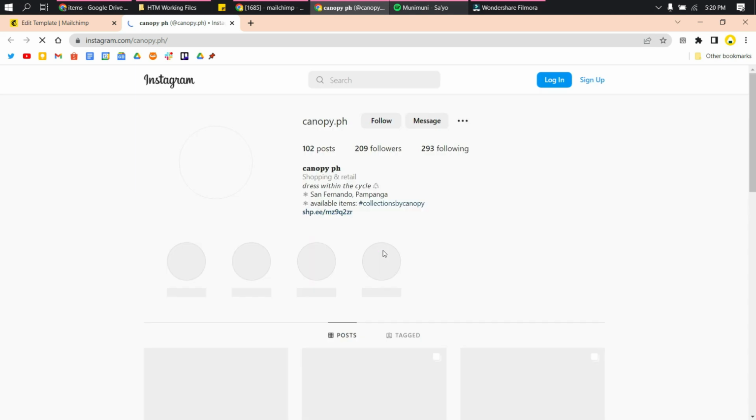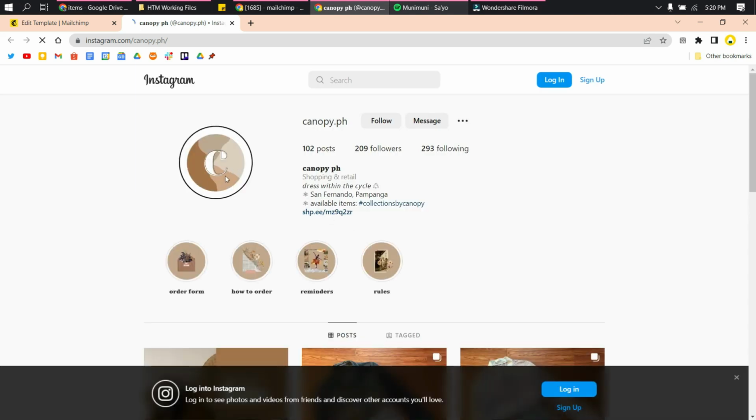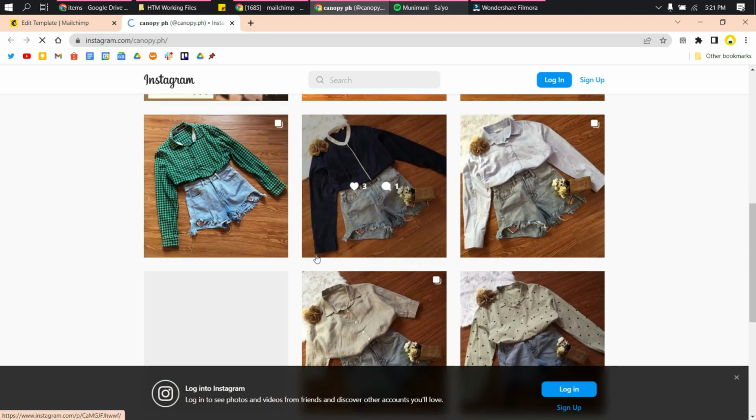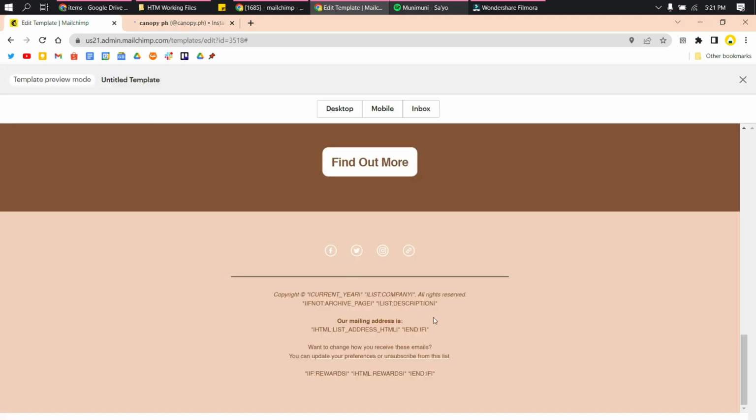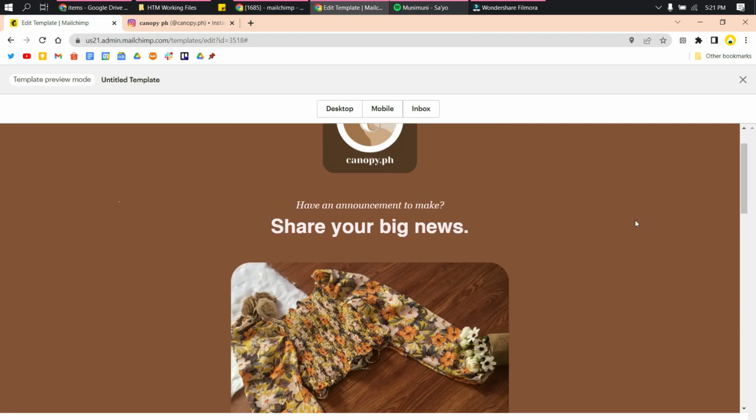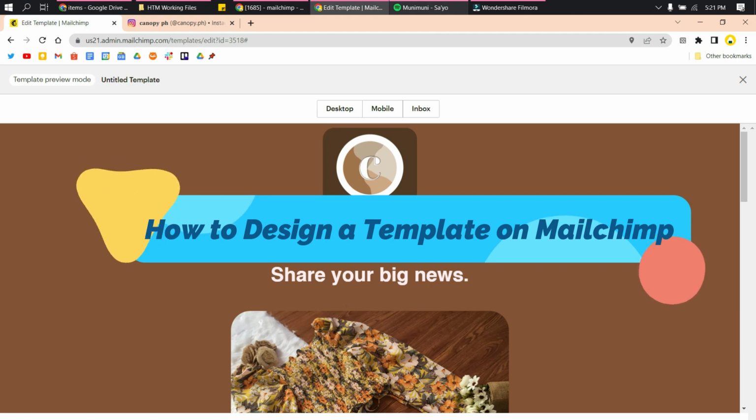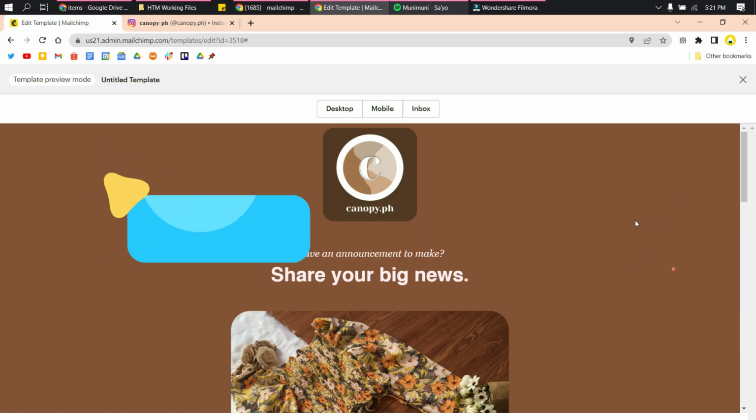For example, I'm clicking the Instagram icon. Since we embedded the account, we input the social media username there, we will be directed to the social media account once we click that. That's how it works. And that's it. That's how you edit a template on Mailchimp.